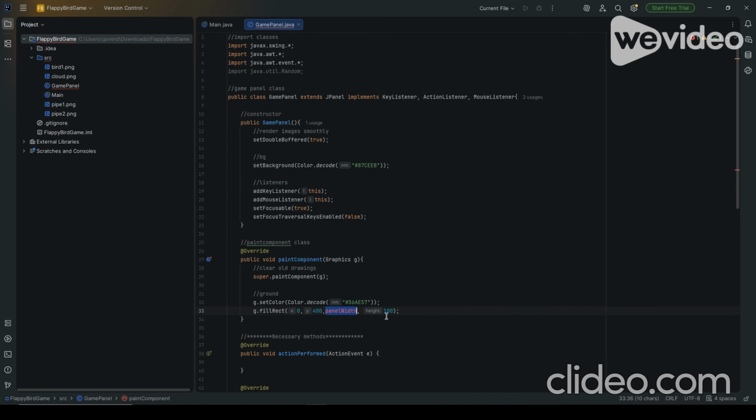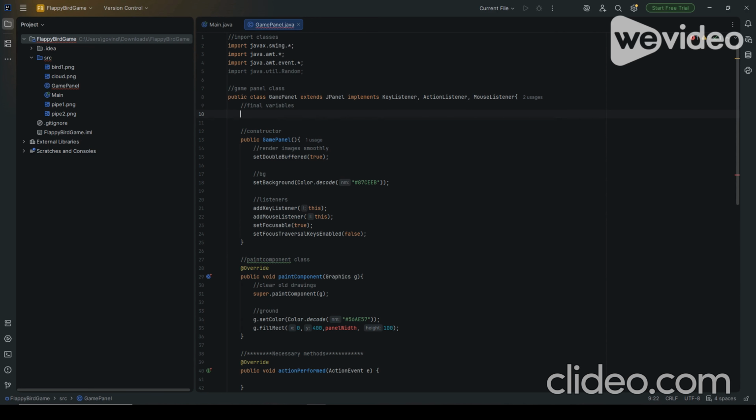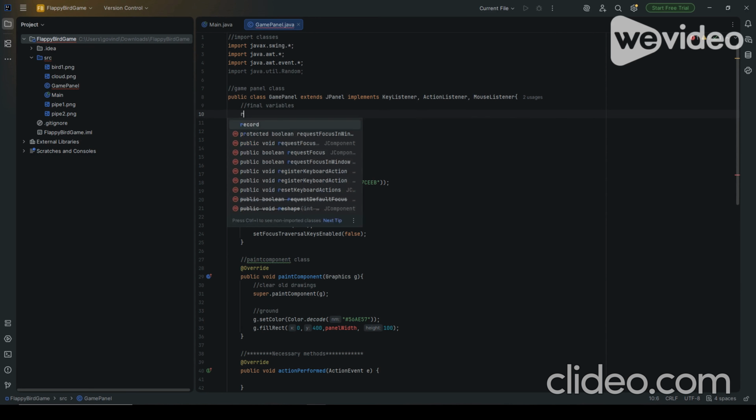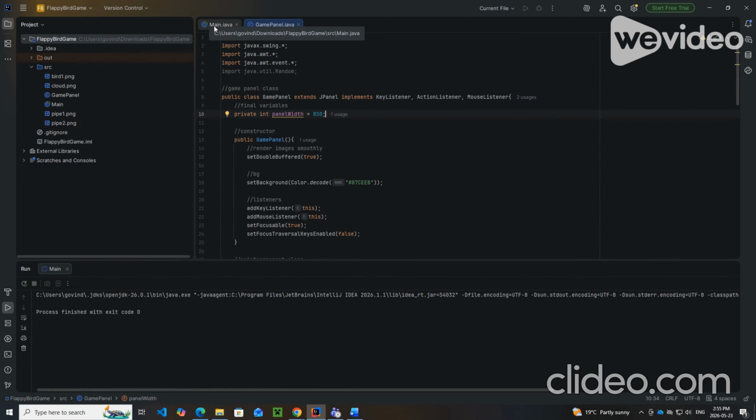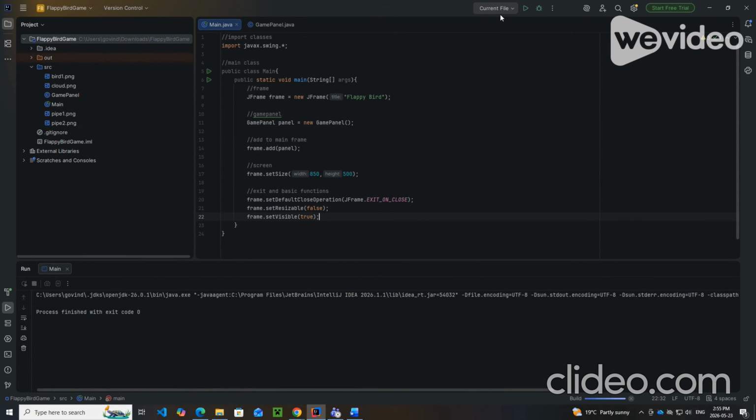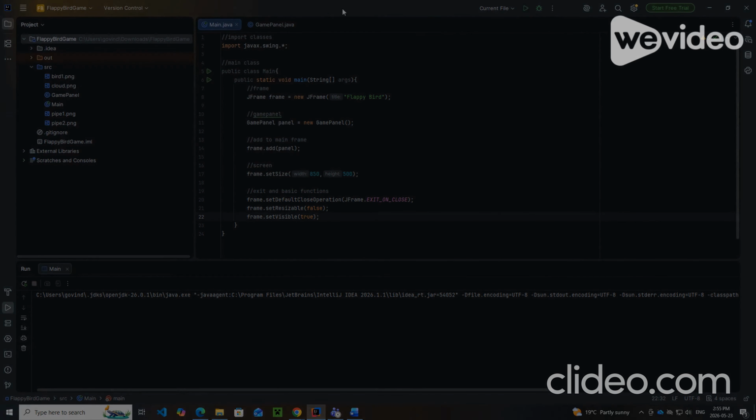Now let's go create this panelWidth variable. At the top over here, these will be the final variables that we create. So private int panelWidth, and then we set this to 850. Now let's test our game. We run it, and we see that we have a light blue background and a green ground. Perfect. Let's exit this and continue.